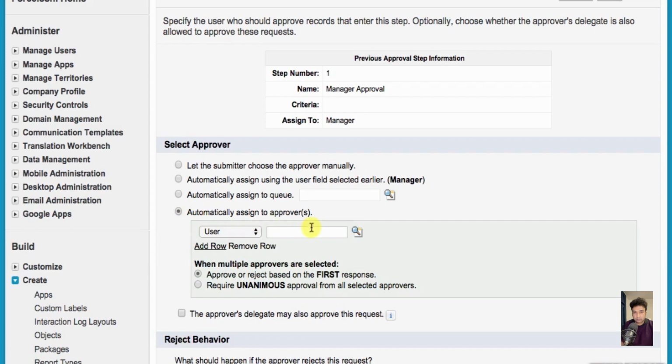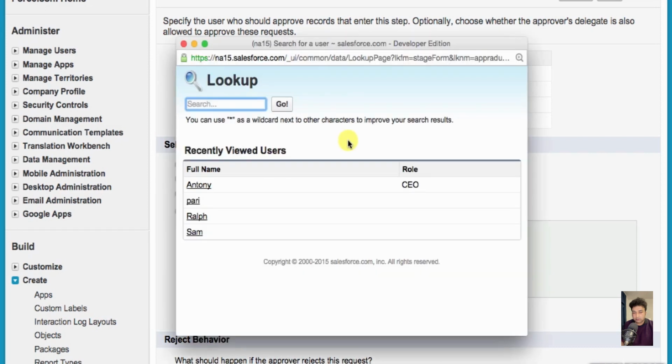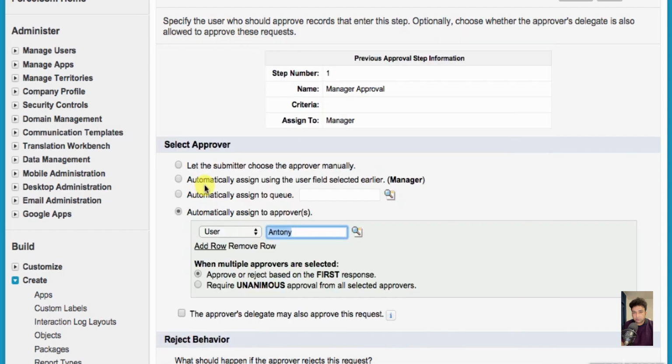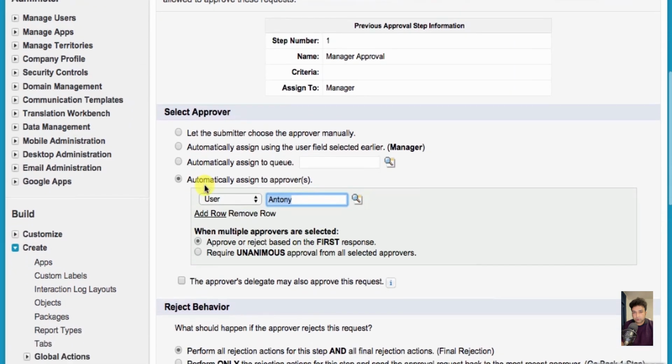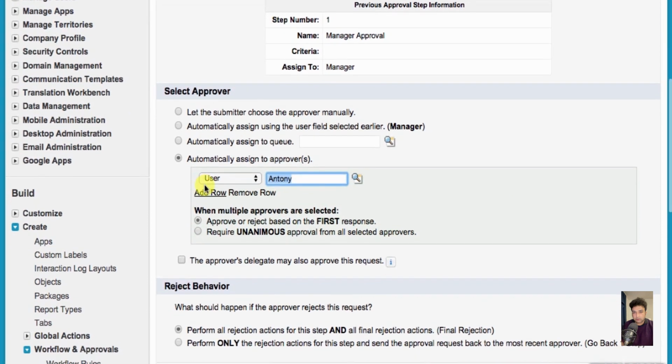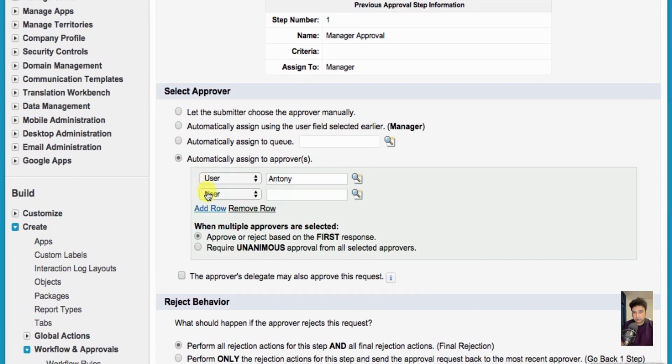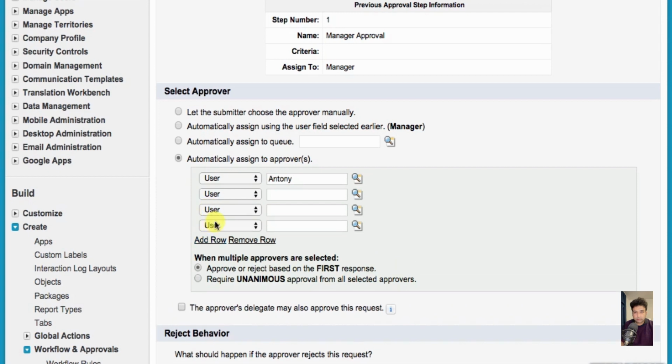From the drop-down list, look up the user who's the CEO in your organization. In this case, I'm picking Anthony, who's the CEO of Universal Containers. We are keeping this approval process fairly simple, but if we wanted to, we could send the approval request to multiple approvers in the step and determine whether the request needed unanimous approval or if the record would be approved or rejected based on the first user to respond. Approve or reject based on first response. The approver's delegate may also approve this request.